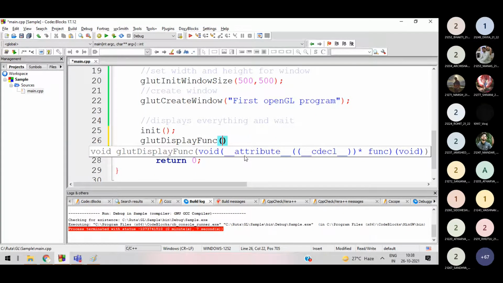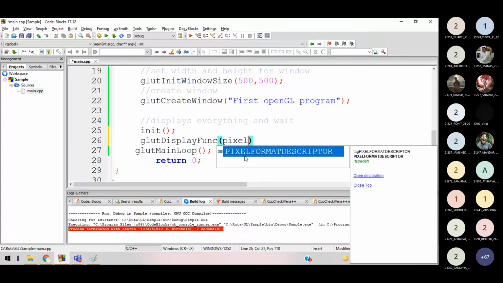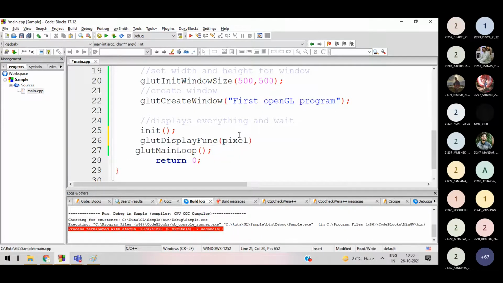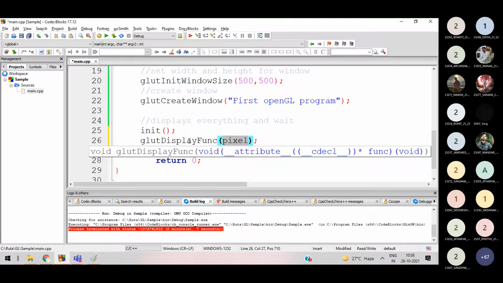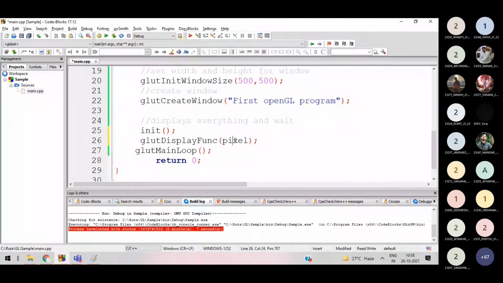Here as a parameter, I am going to pass my own function. I want to display a pixel, so I will write here pixel. This is going to be my own user defined function. You can give any name in the bracket. Whatever you want to display on the screen will be displayed by this display function.